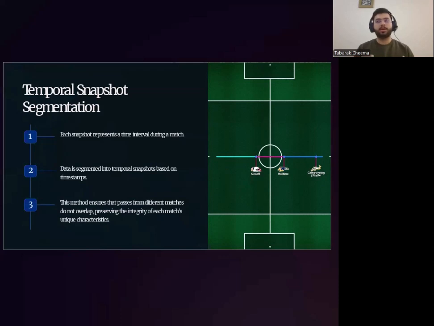And to better understand this, what we can do is that if there are two passes occurring at the same timestamp, then that means that those two passes by the team were made in different matches. And by understanding that these matches do not overlap, this preserves the overall integrity of each match's uniqueness. And by structuring the data this way, we can analyze individual game strategies and compare these patterns across separate matches.